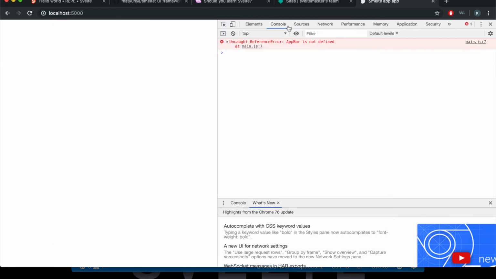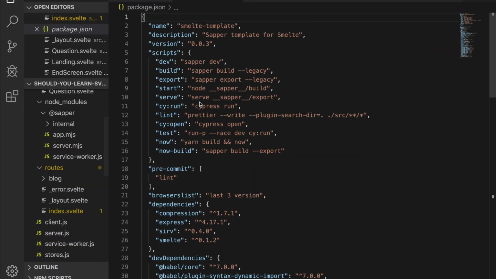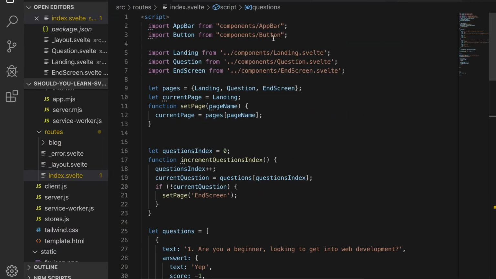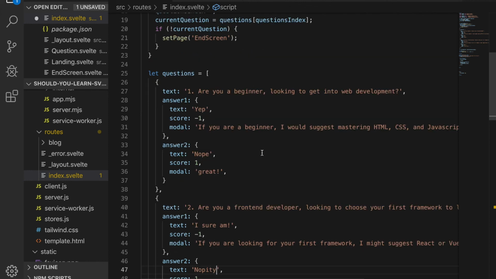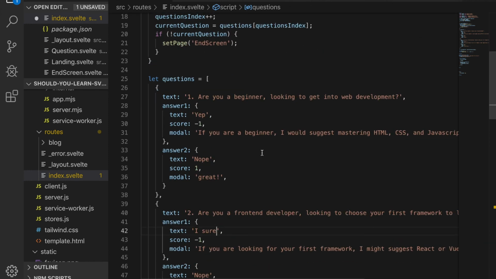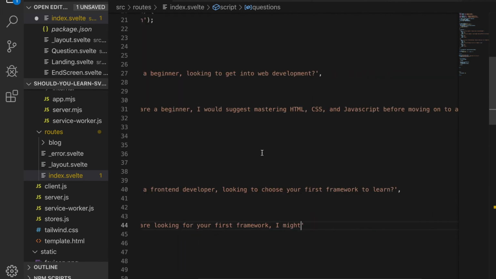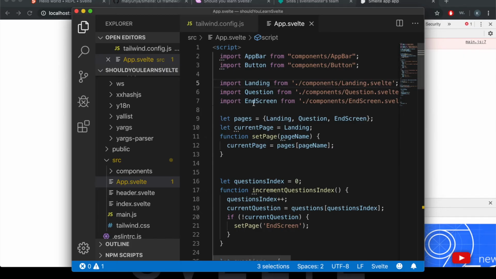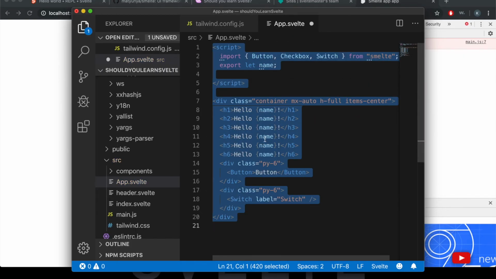Oh, wonderful. Beautiful. App bar is not defined. Oh no. This is going to be a lot more work than I thought. So, wait, let me see. Let me just go back to how. Wait, no. Oops, this is the wrong one. Yeah, here. Okay, let me just go back to this.